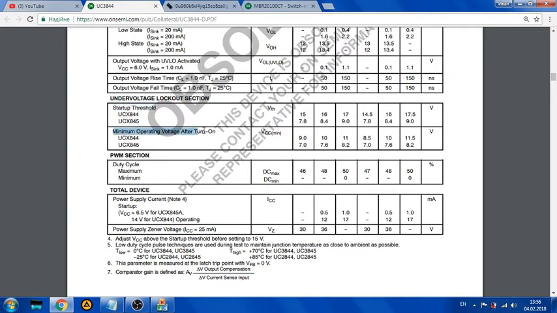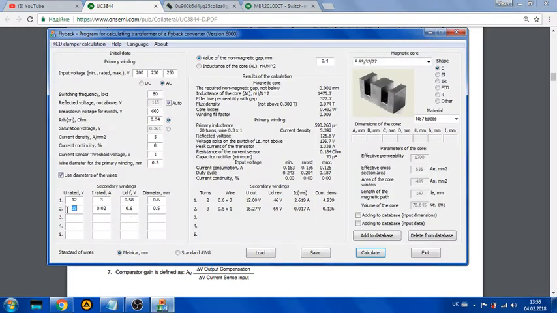You need to worry about the minimum operating voltage after turn on. For the UC3844 here, you can see that we need a minimum, typically 10 volts. Maximum is 11 volts or something like that. So, to be on the safe side, you need like 12 volts minimum. So, you can use 12 volts for this winding and not 15. But I chose 15 because I was not thinking about it all that much.